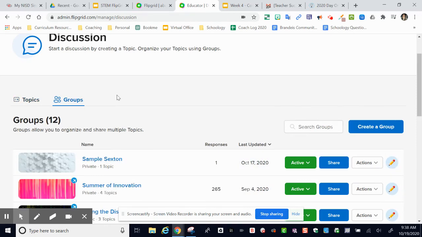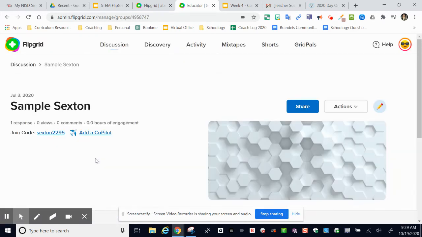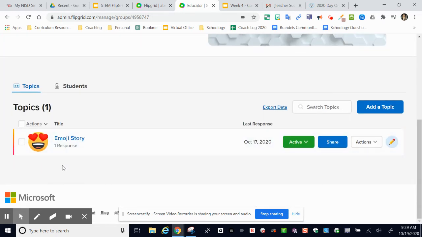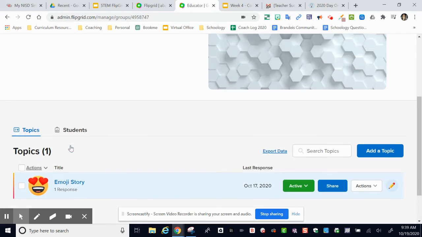Groups would be like your first period, second period, third period, fourth period. So you could create a group, share that group with your first period, and all of the topics will be listed under that board. So this is my sample Ms. Sexton group. When I click on that, this would be, for example, first period, but then all of the topics that I want my first period kids to have would be listed here. So it's almost a one-stop shop for my kiddos.